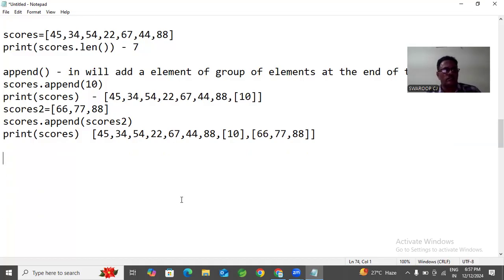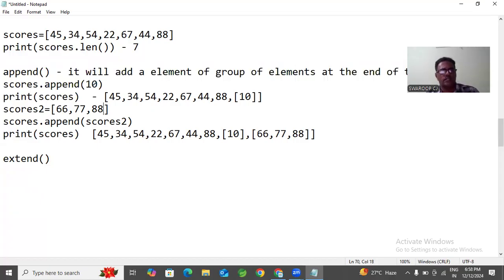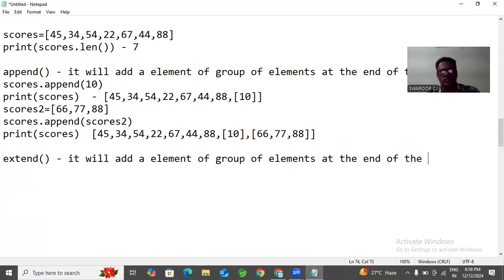And next, we have one more option called extend. What it will do is the same thing: it will add an element or group of elements at the end of the list, at the end of the list. But what is the difference between append and extend? I will tell you.